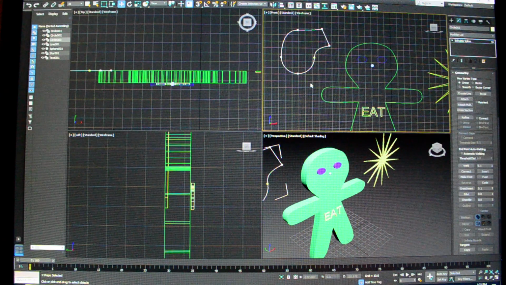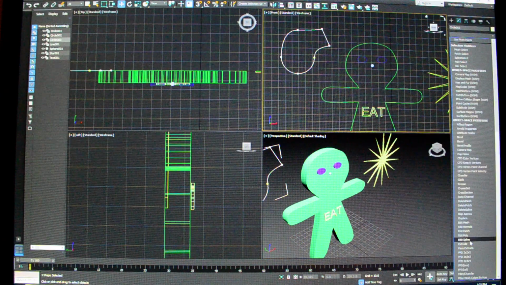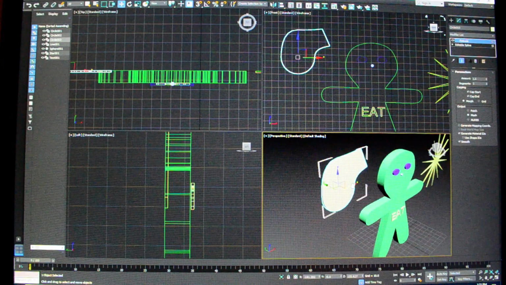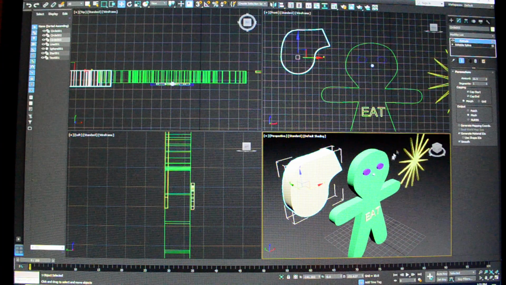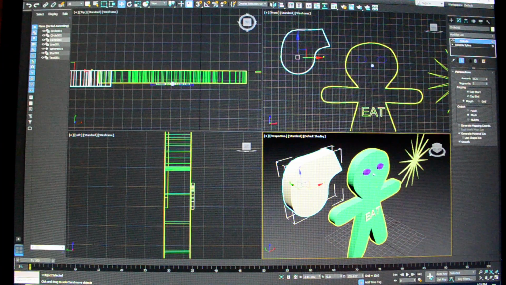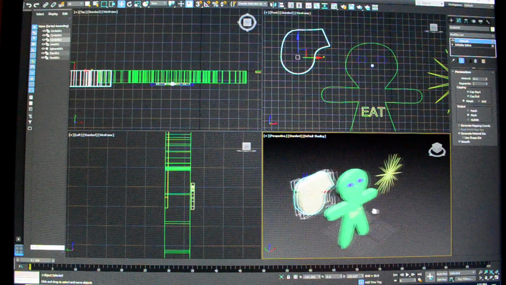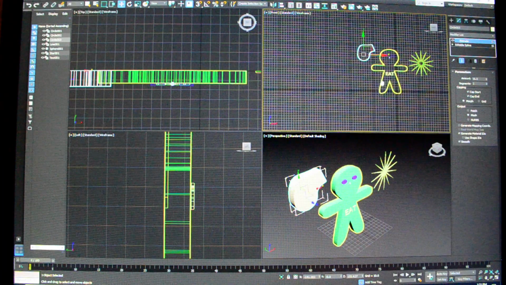And I'll do this again with something else. Now I can add my extrude, and I now have this shape. It looks like a whistle or something. Not quite sure what that is. Okay, let's do this again. So I'll show you again.